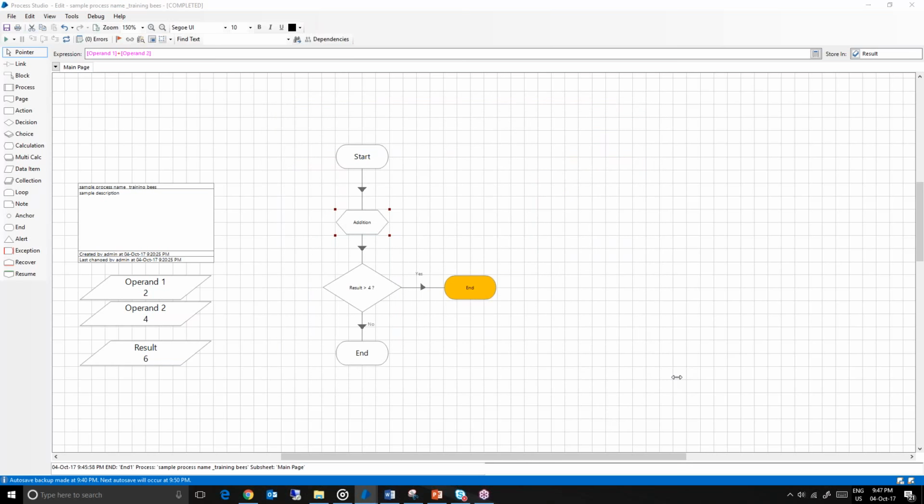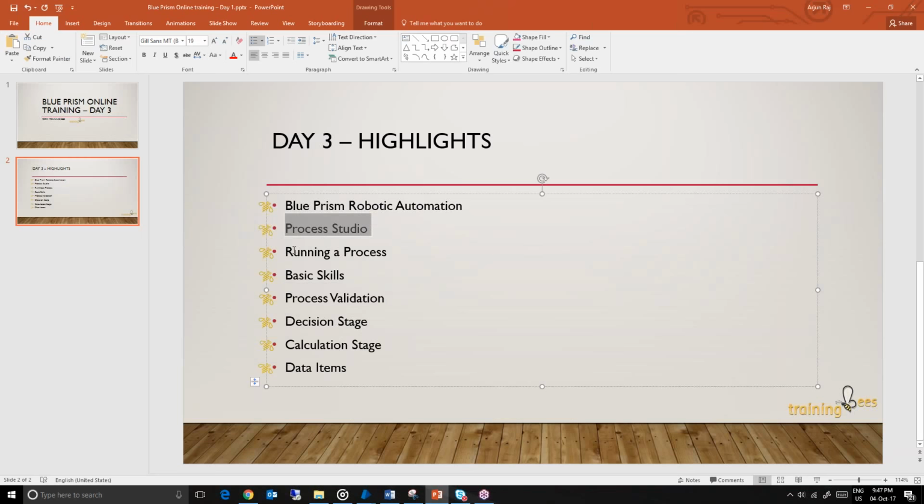All right, so we have one more thing pending from today's topic, which is process validation. So we have seen on the process studio how to run a process, and the basic skills: connecting two different stages using the arrows, how to drag and drop the stages, how to connect the start and end stage. Process validation is the one thing pending. Decision stage we have seen with a very basic example, and the calculation stage, and the data item, we have seen a number data item. So let's quickly check what a process validation is.